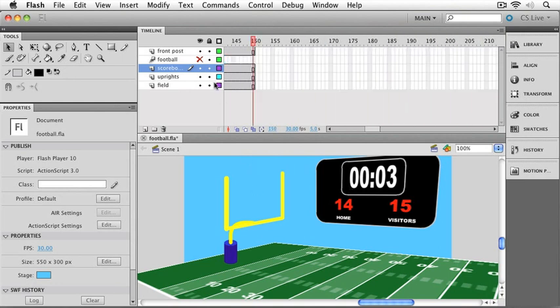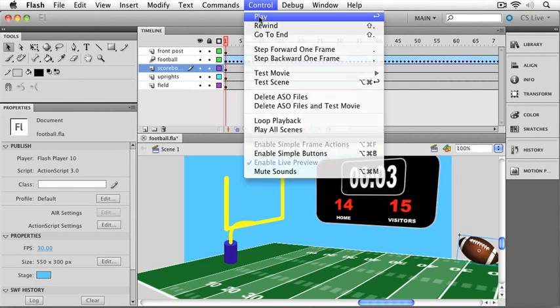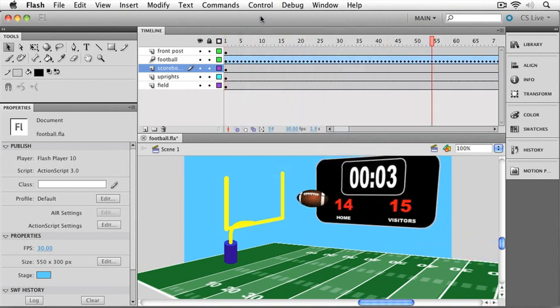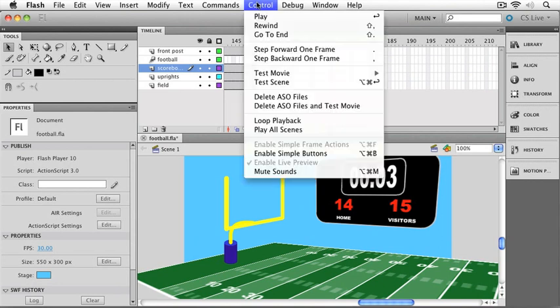In fact, we can turn our football layer back on. Let me do a quick rewind and play again. And there we can see that the football is the only thing moving. Now, in general, what Flash does is it will show you the contents of the timeline that you're looking at. But there is a way to preview them both together, and that's using our test movie function.